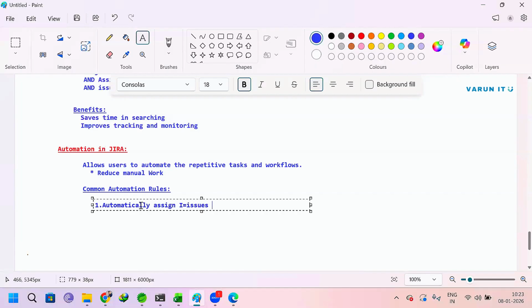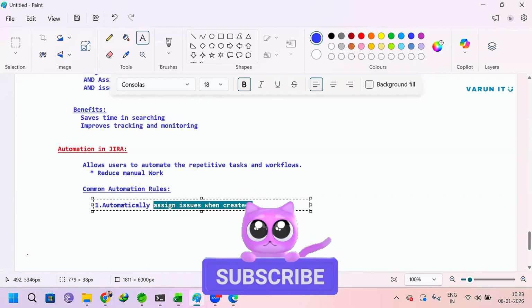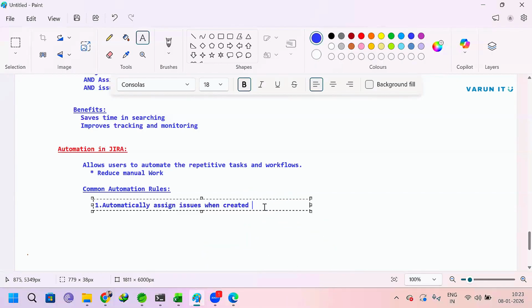Suppose let us think the testing team has created some bugs. What happens? It will automatically assign issues when created. Means suppose a testing team has created some issue, it will assign to the testing team. Okay. Now, change status when conditions are met. Whatever the status we have, as per the status also we can automate.